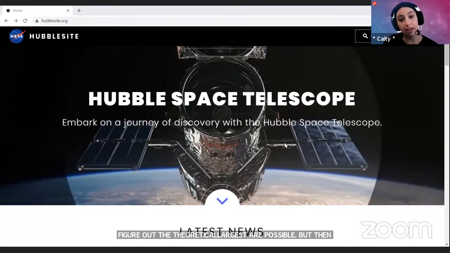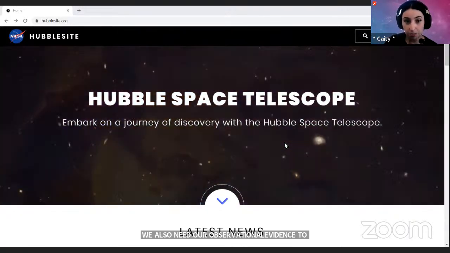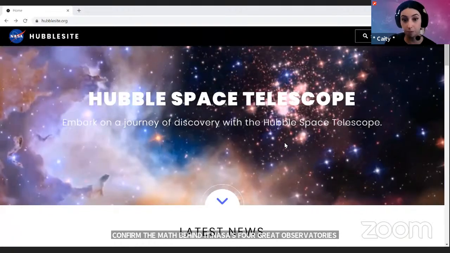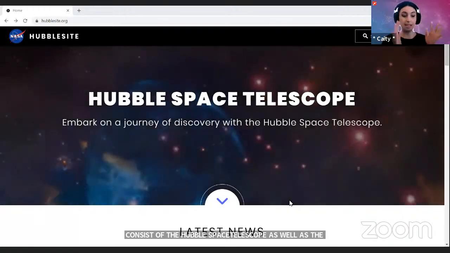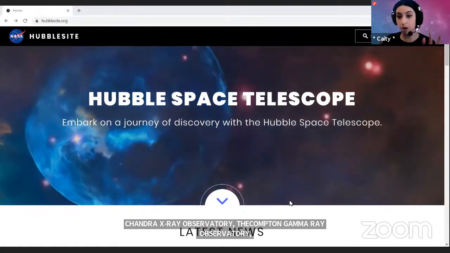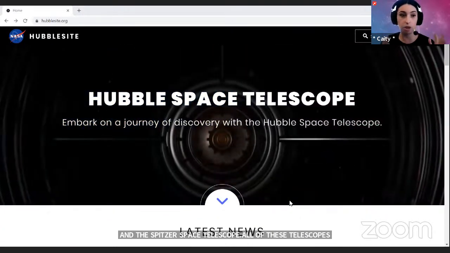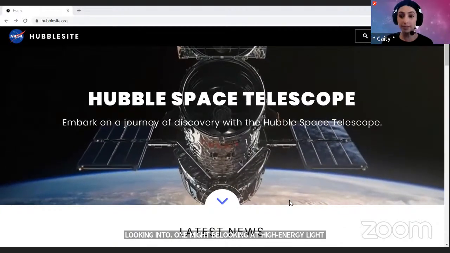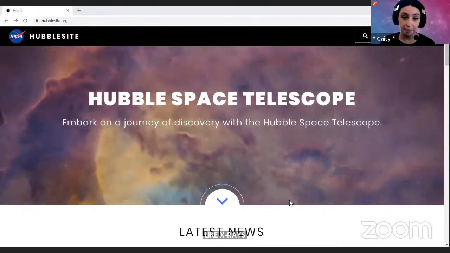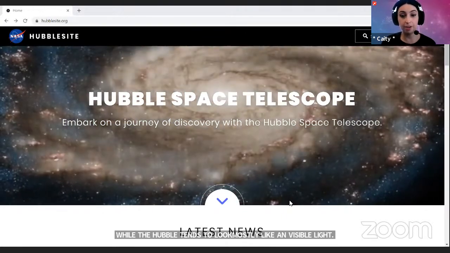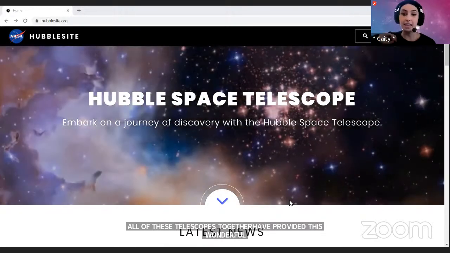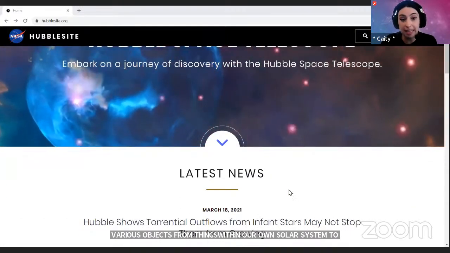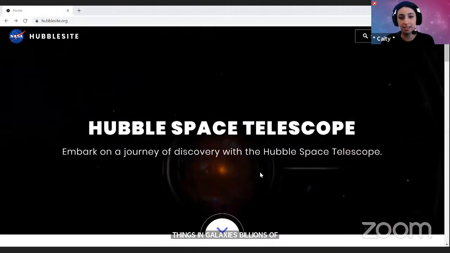So NASA's four great observatories consist of the Hubble Space Telescope, as well as the Chandra X-ray Observatory, the Compton Gamma Ray Observatory, and the Spitzer Space Telescope. All of these telescopes basically look at the universe in different kinds of light. And each one has their own specialty of which type of light they're looking at. So one might be looking at really high energy light like X-rays, while the Hubble tends to look mostly at visible light. So all of these telescopes together have provided this wonderful image, essentially, of our universe. And they can use the light from various objects, from things within our own solar system to things in galaxies billions of light years away, to give us an idea of what things are made of and the age of the universe and how much it's expanding and just things like that.